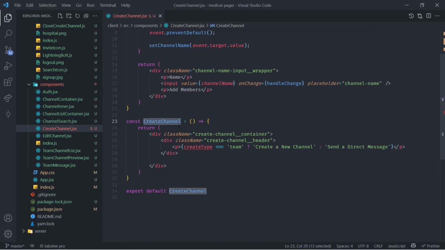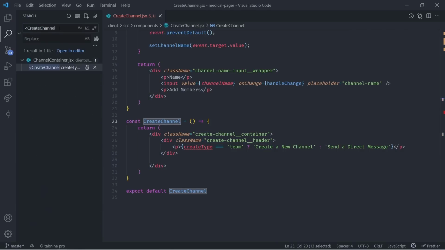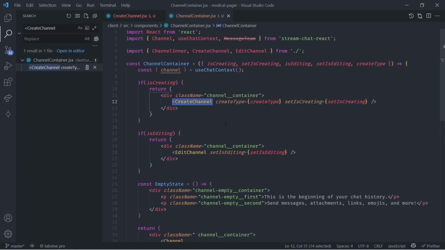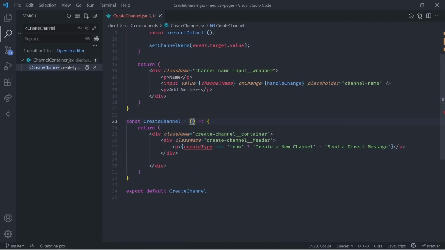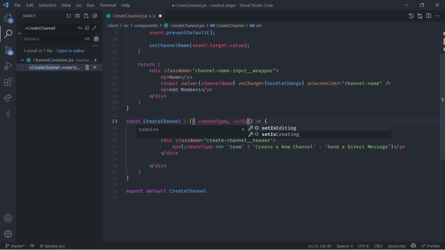And this createType is coming as a prop to our CreateChannel component. So let's see if we're passing that value correctly. One trick that you can do is go to search and then open the opening component bracket and then the name of the component. That way, you'll be able to see where you're calling the current component you're working on. If we go there, you can see that indeed we are passing two different props that we can use. So we can go back and use these props, createType and setIsCreating. So right here, destructure the props, createType and setIsCreating.